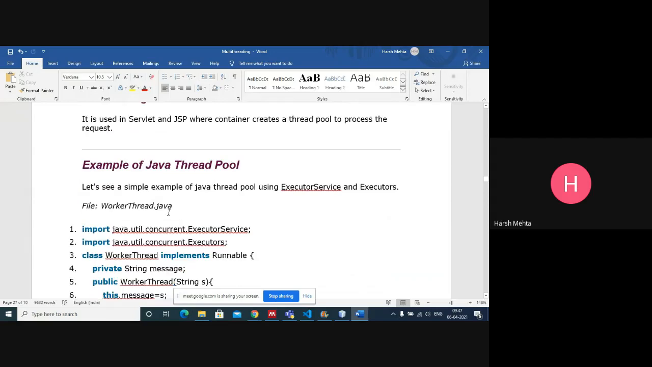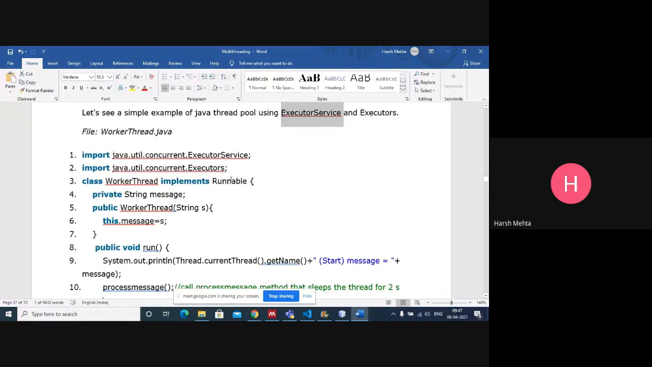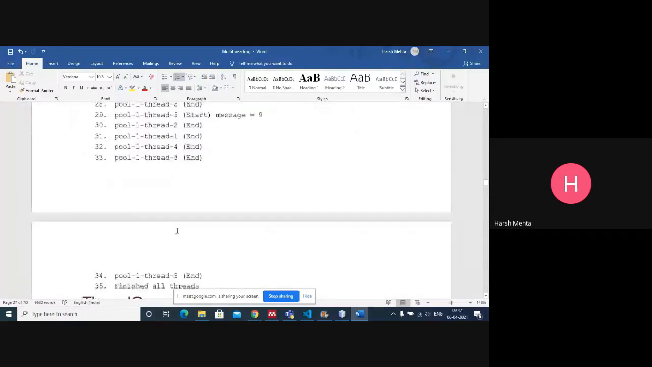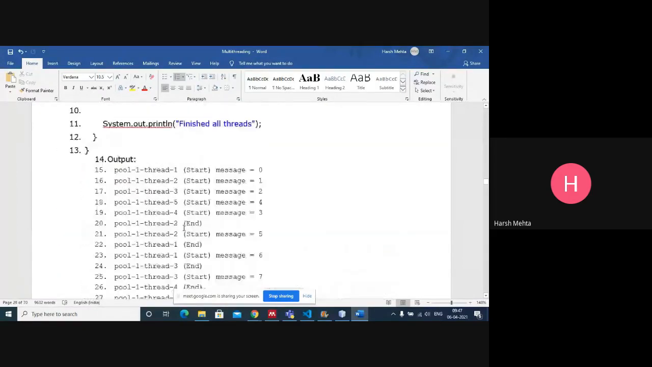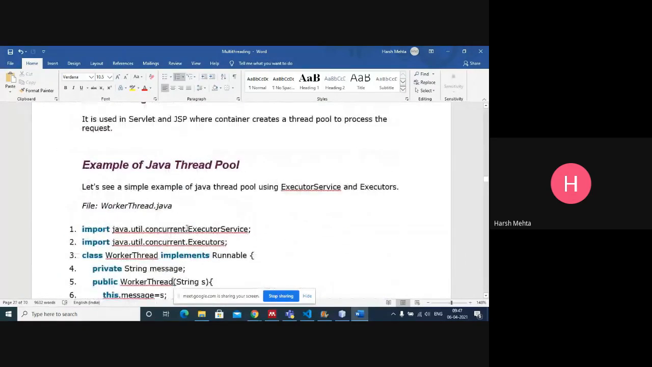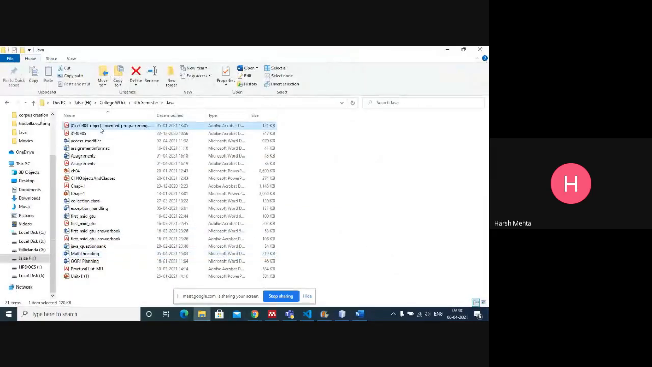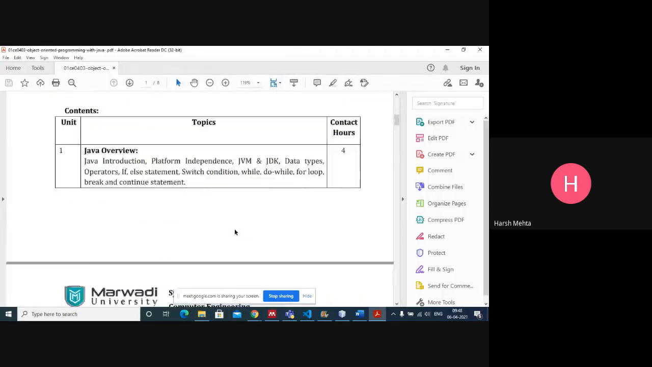Okay, let's see the example of Java thread pool using executor service and executor. Now, this is a little bit advanced topic. Anyway, let's see the syllabus first, whether the thread pool is there or not. Anyway, we'll learn this thread pool. Do not worry.